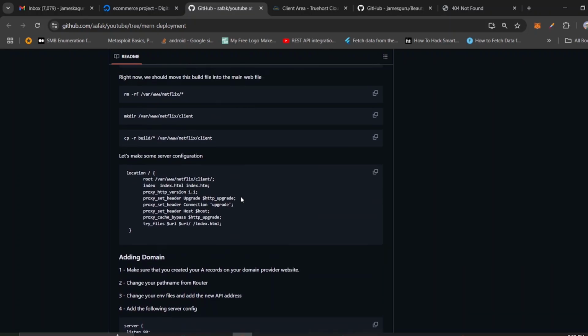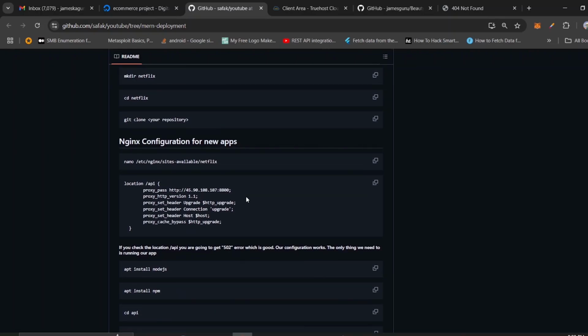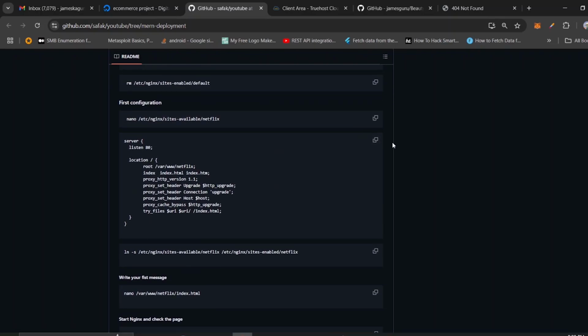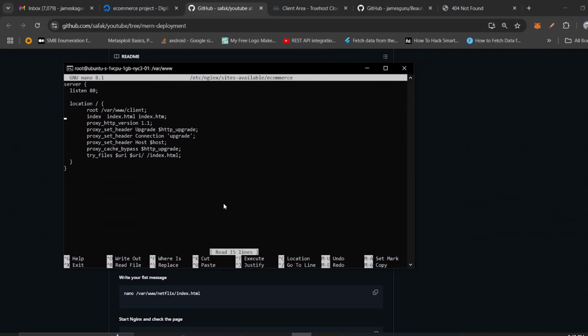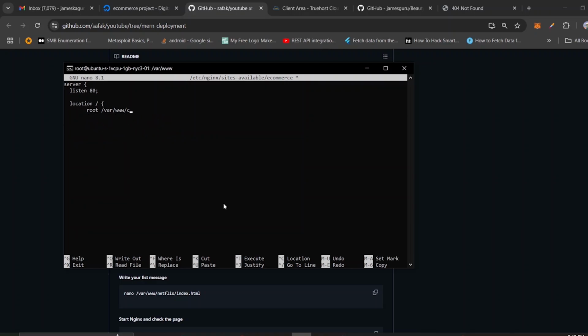So let me start by copying this again, like that, and you can see the first configuration is right here. I don't know why it's failing. So let me come up here, and I can just remove it again, and then I'm going to paste it again and change my location for my code.